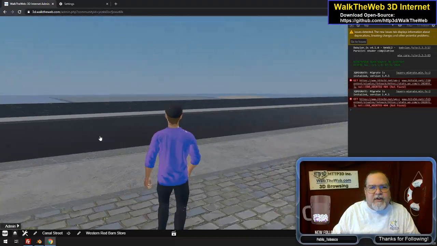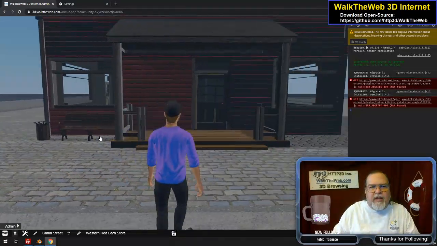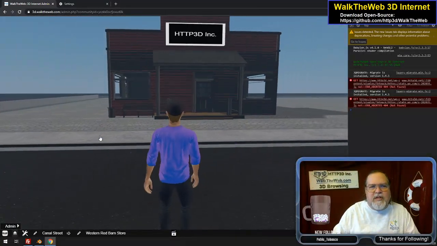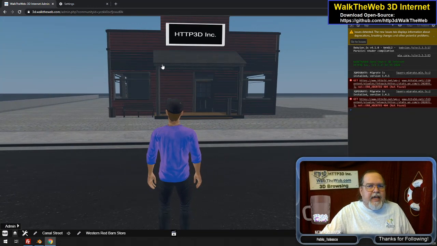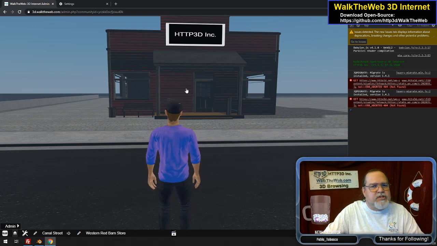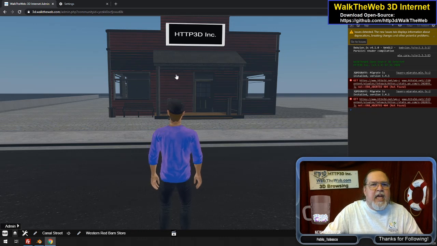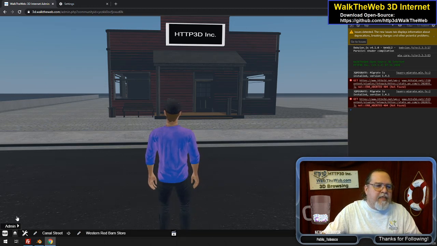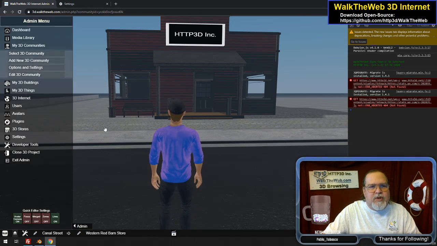So now this series is going to take you through creating a custom building using Blender, and then making it a 3D store connected to WooCommerce. All using WalkTheWeb. And by the way, this is multi-user, so if another user walks into this scene, it will automatically show them in the scene walking around and you can interact with them.